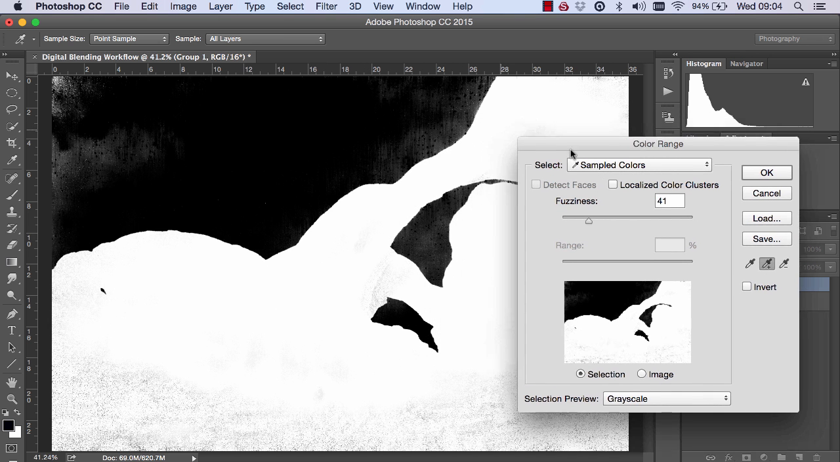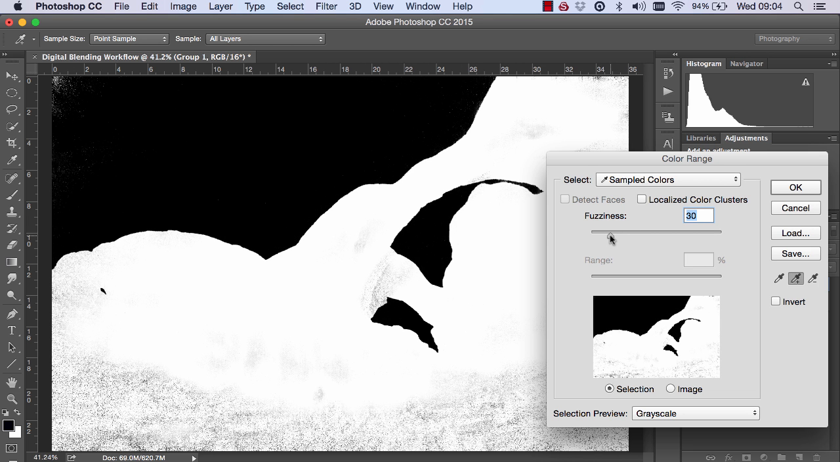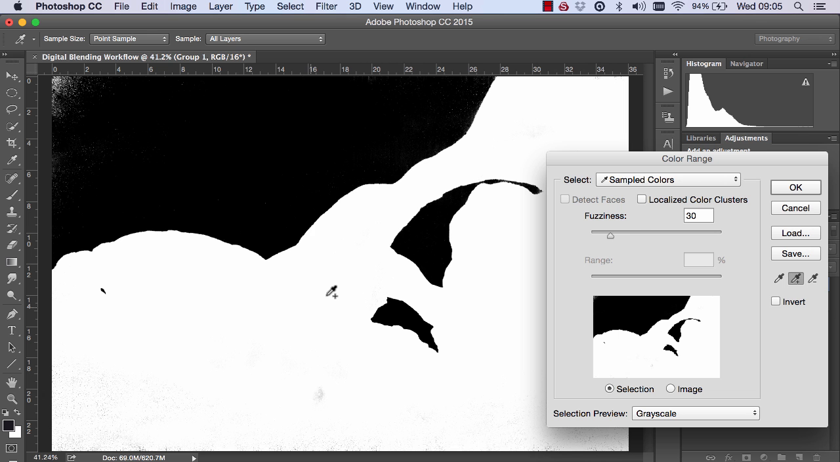Now really, the most important thing is that we manage to create a nice separation between the sky and the foreground. If there are some areas like this which aren't properly masked, that's okay, we can just run a brush through them later. So I'm going to bring the fuzziness down just a little bit, just so we make a more accurate selection. And then I'm going to choose these areas. There we go, that's a pretty good selection. And I'm going to bring the fuzziness down again just a tiny bit.